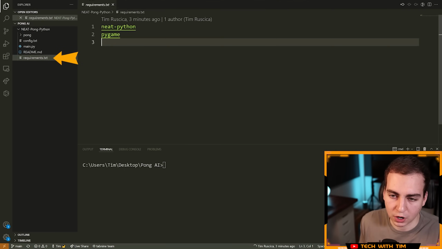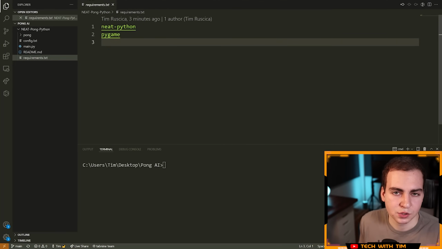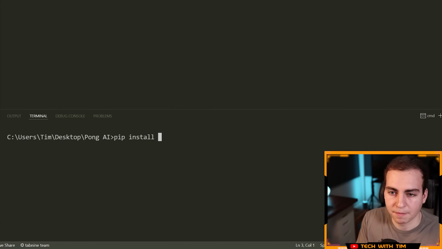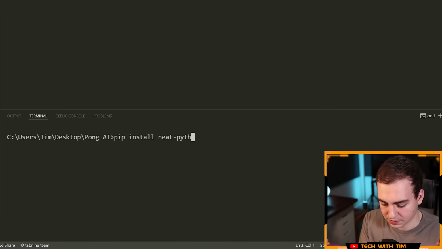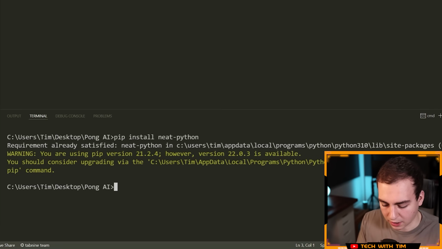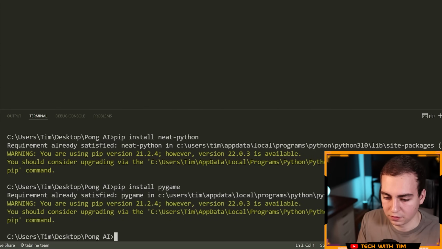So if you open up requirements.txt, you'll see that we need neat Python and Pygame. So if you know how to, you can install just this txt file here, or you can just go into your command prompt and type pip install, and then the modules. So the first one is going to be neat Python, and then after that, it's going to be Pygame. Now, I already have them installed, so you're going to see it says requirement already satisfied, but you need both neat Python and Pygame for this video.